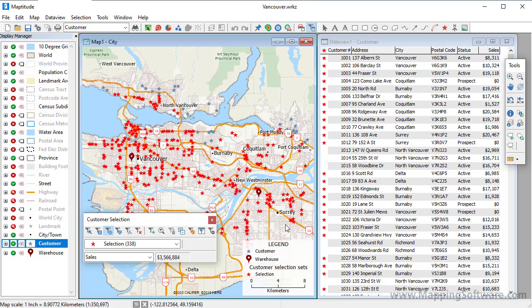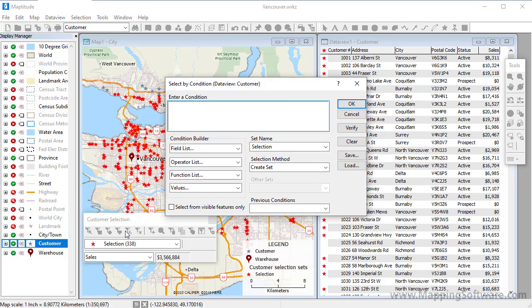You can also select features whose values meet a condition. For example, you could select the customers whose status is active, or you could select the customers whose sales are greater than $10,000. Choose Selection, Select by Condition, or click this button on the Selection toolbar. Type a condition or use the Condition Builder to create the condition.